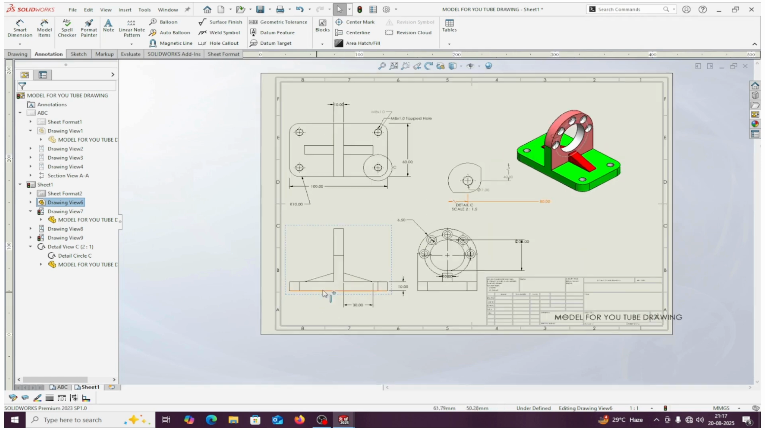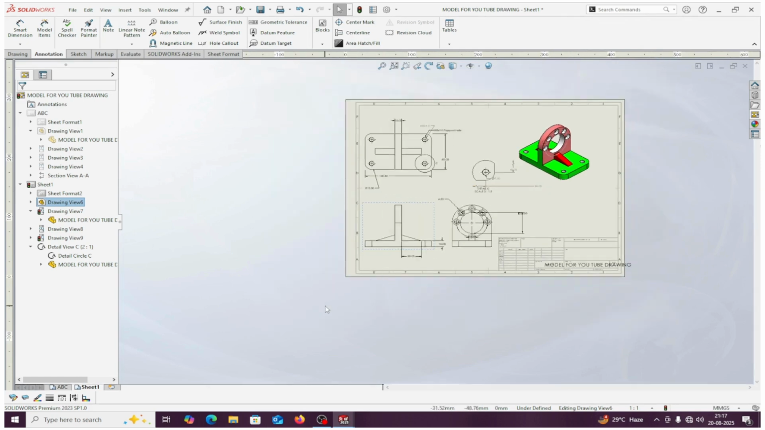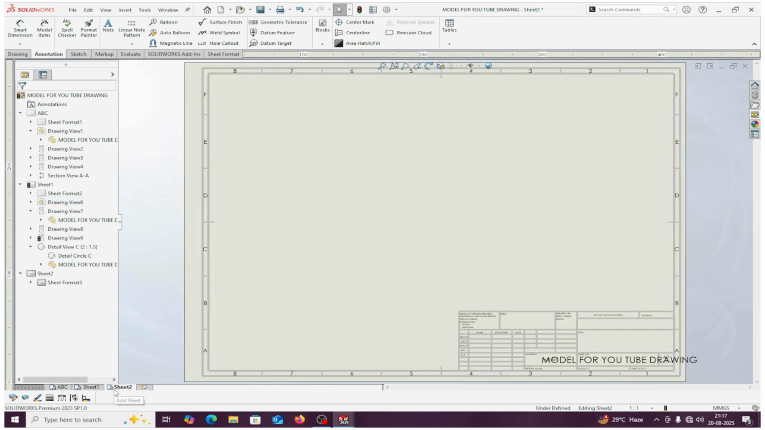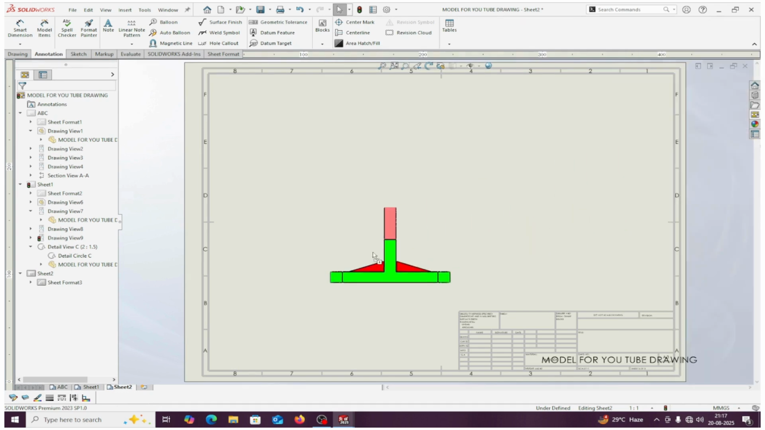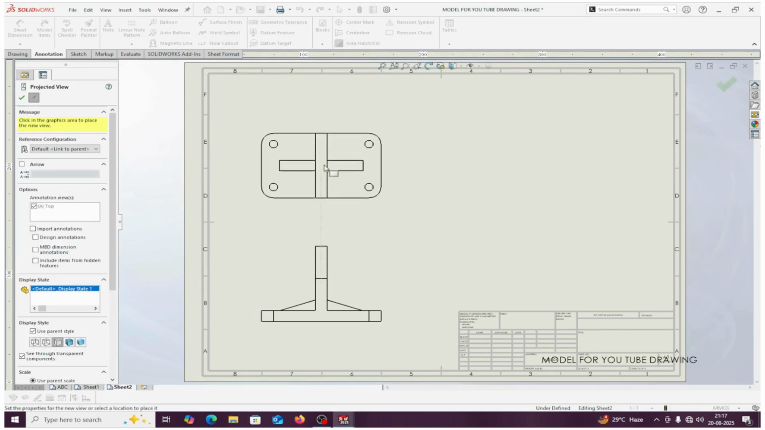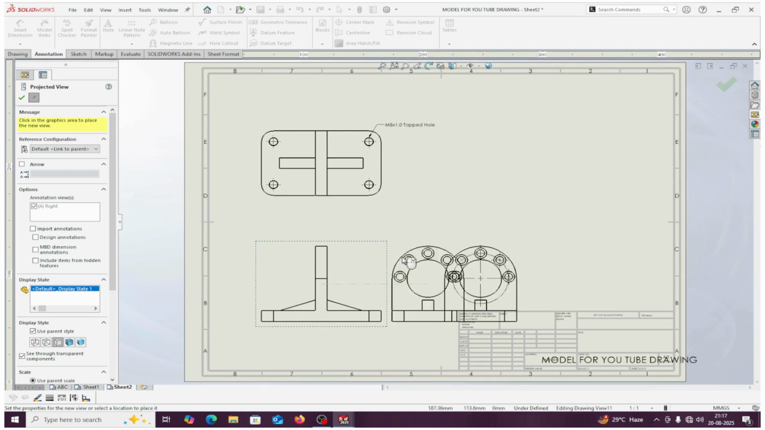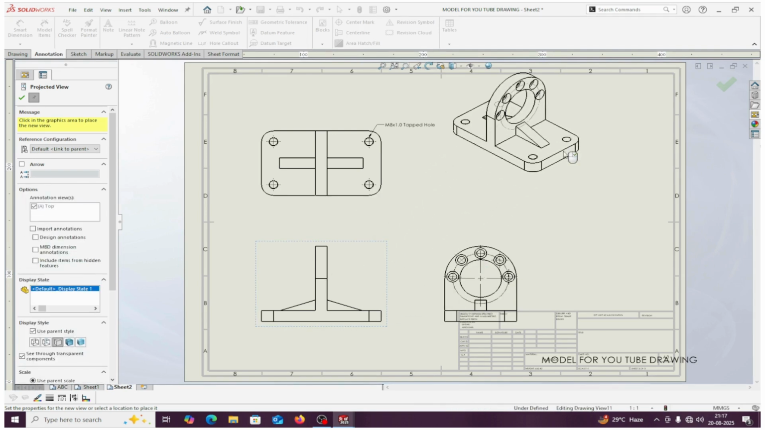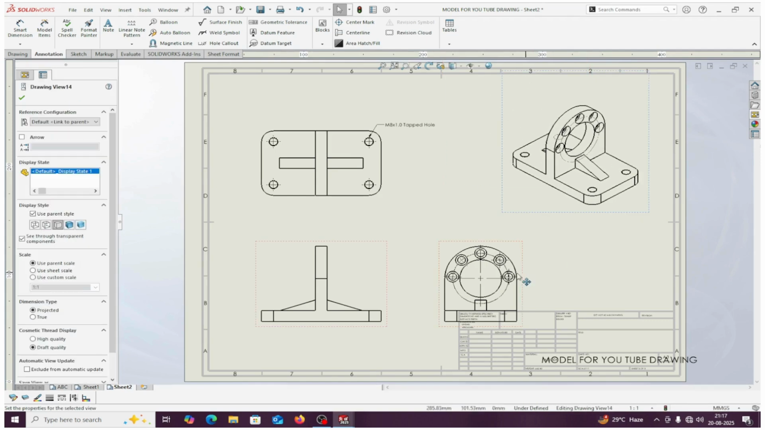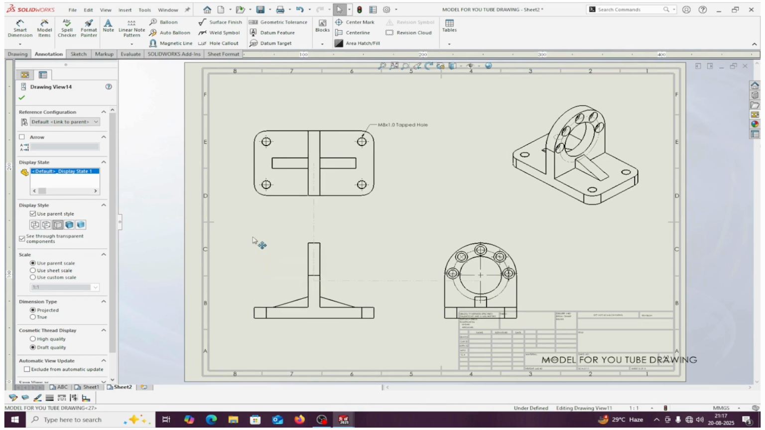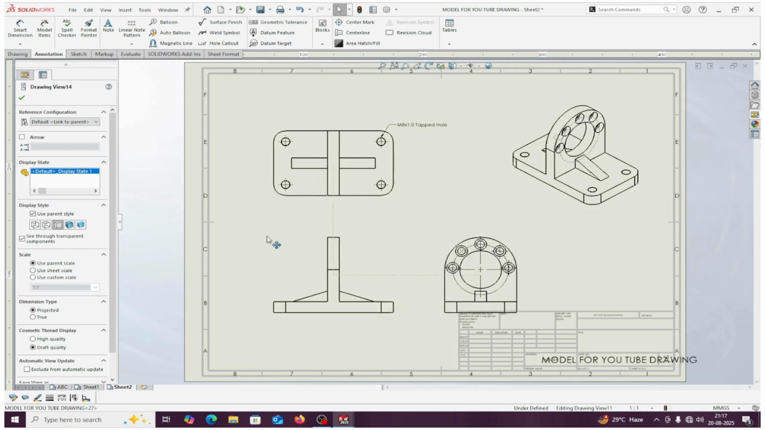Suppose, in order to explain more clearly, I take another sheet, this one. Go to this view palette. Bring the cursor to the top, bring the cursor down. And this is the right view, and this is the isometric. This is the parent view. If I move this view, the other two views also move this way.